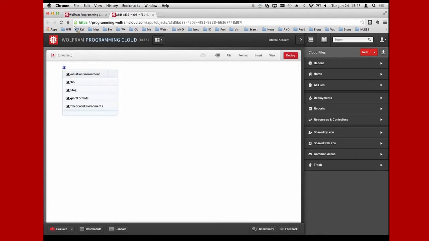Which languages are supported for embedding code? Right now, let me go to the cloud and look at embed code environments, and this will give me the list.